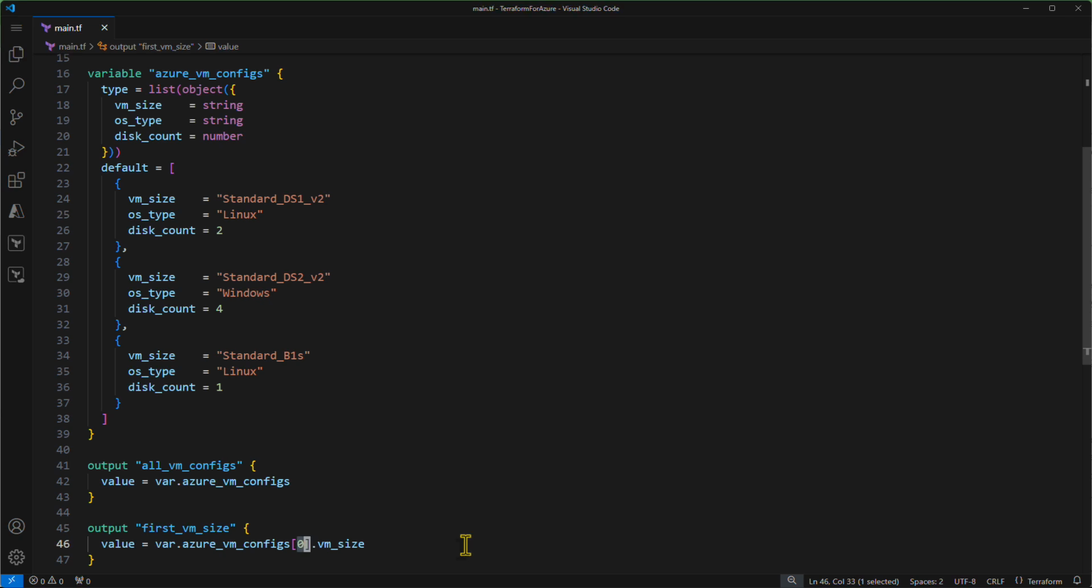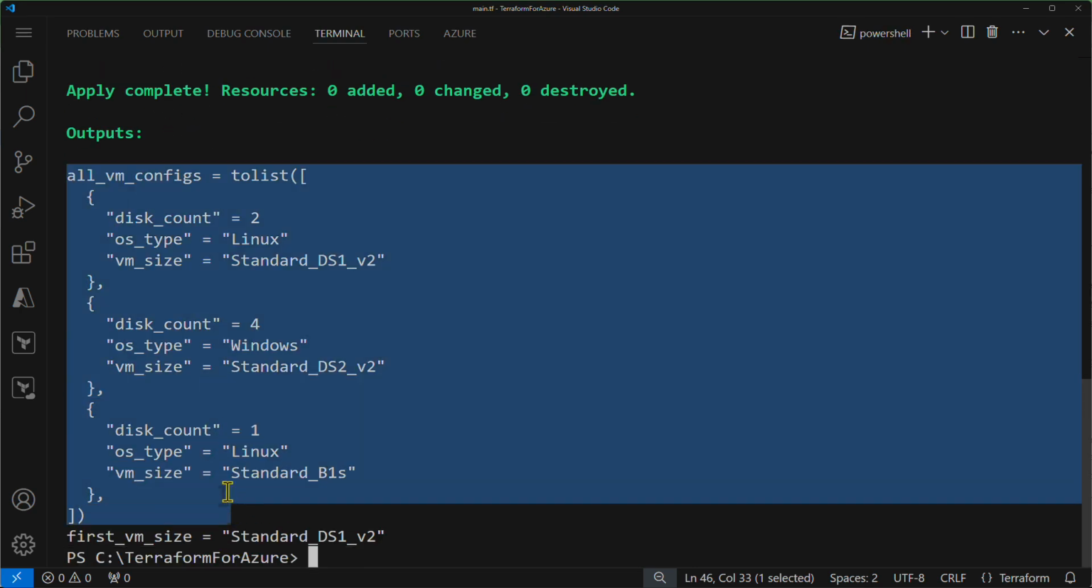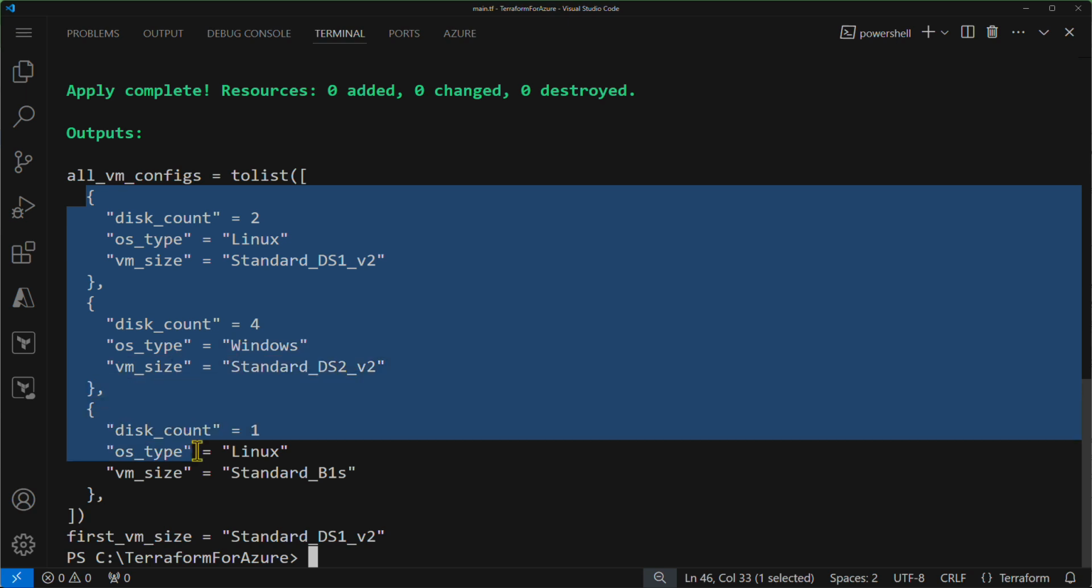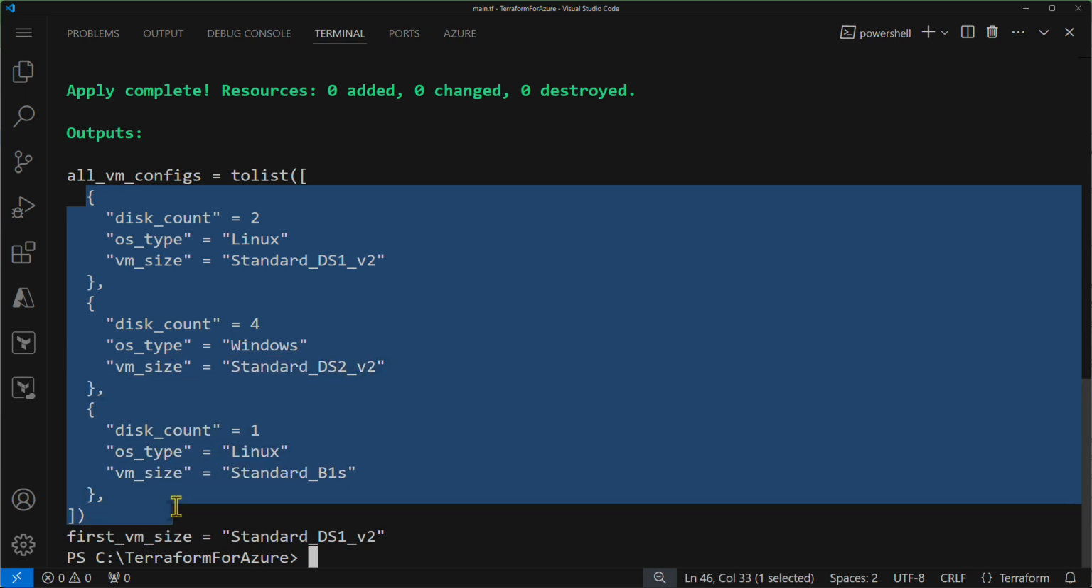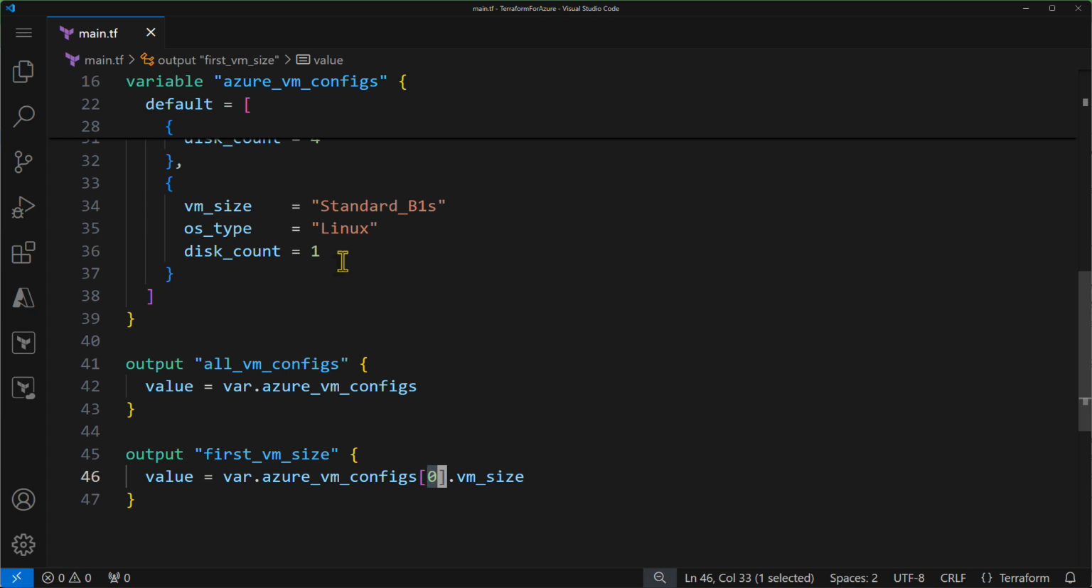I'll go ahead and save the code, then run the terraform apply command. Now, if you check the output for all_vm_configs, you see it displays the full list of all VM configurations. And for first_vm_size, it shows the size of the first VM in the list, which is Standard_DS1_v2, since we set the index to 0.